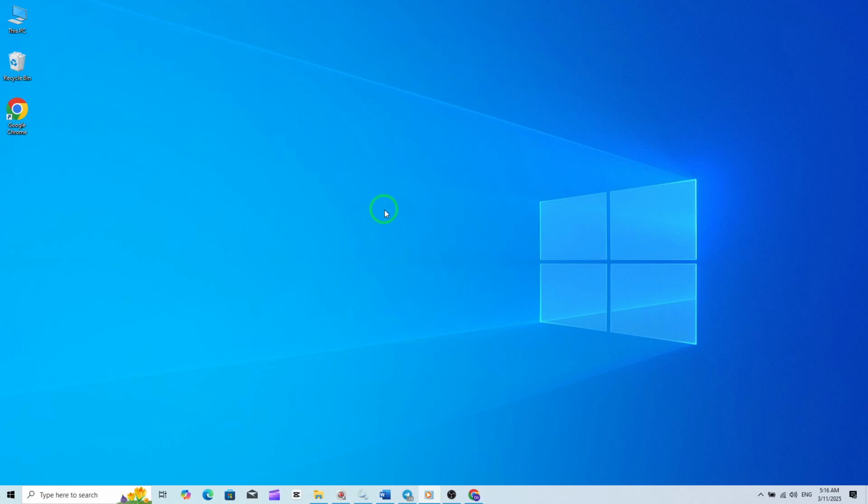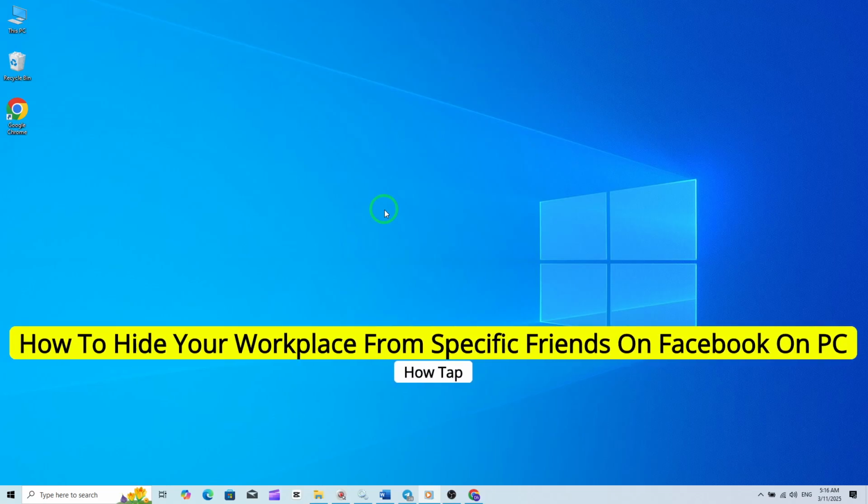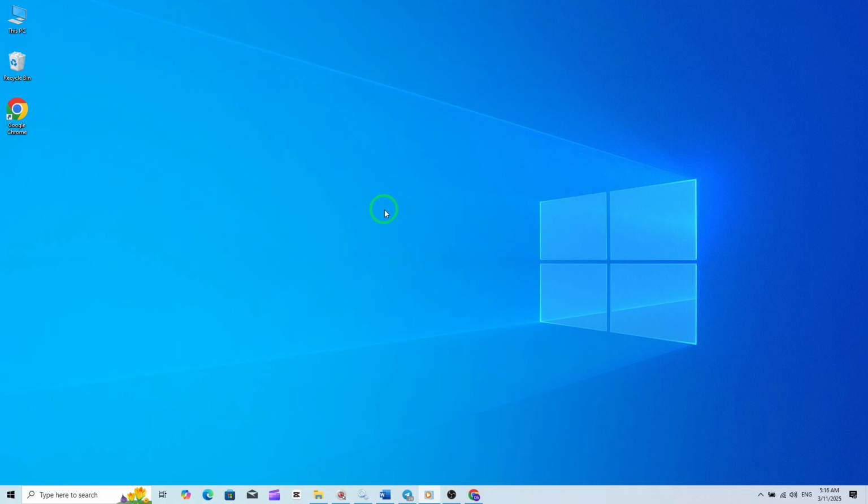Welcome. In today's tutorial, I'm going to show you how to hide your workplace from specific friends on Facebook using your PC with the new update. This is a great way to manage your privacy and ensure that only the people you want to see your work information can do so.